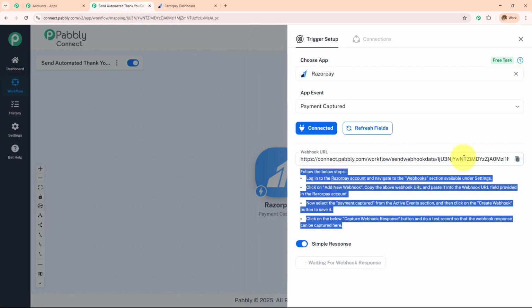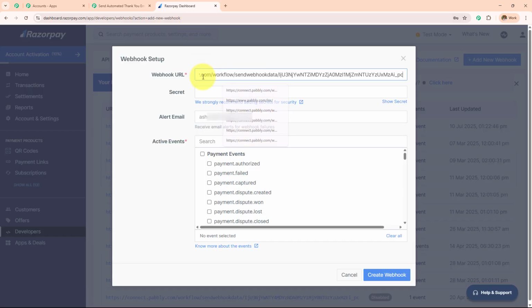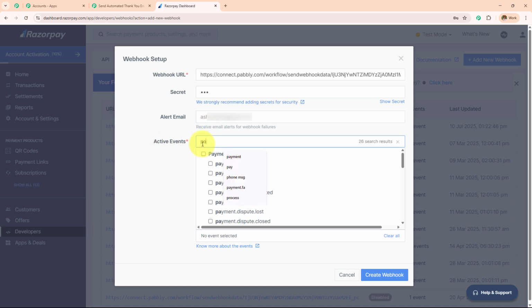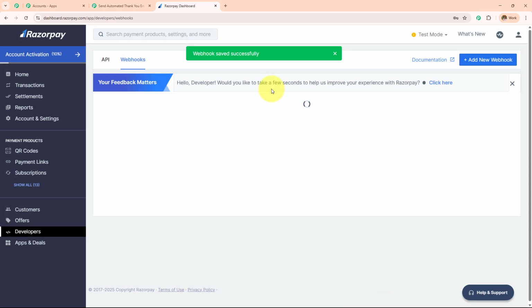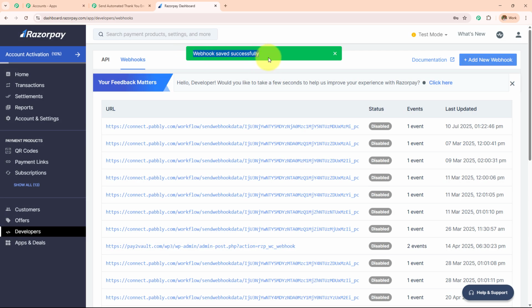So I'm going to copy this webhook URL and simply paste that webhook URL over here, and then I need to provide the secret. After that, I'm going to select the active events. Over here, I'm going to select the trigger event, the event on which I want this workflow to be triggered, which is payment captured. So here my active event has become my trigger event, which is payment captured. Now I simply need to click on this create webhook and you will see the webhook will be created successfully.